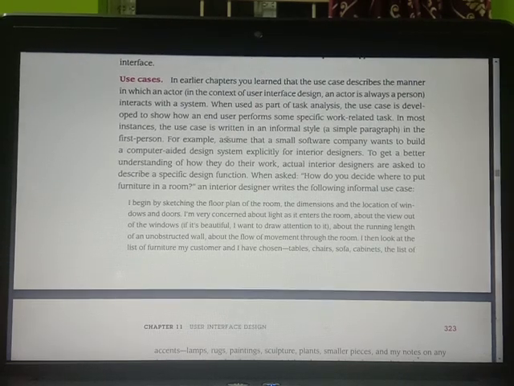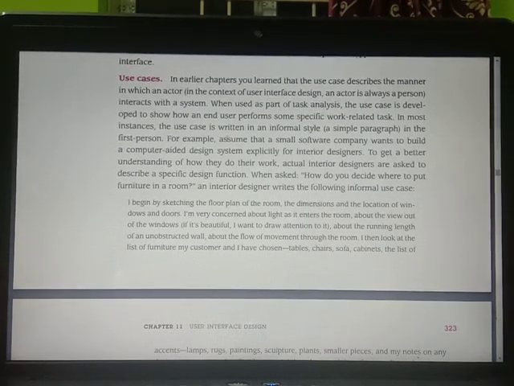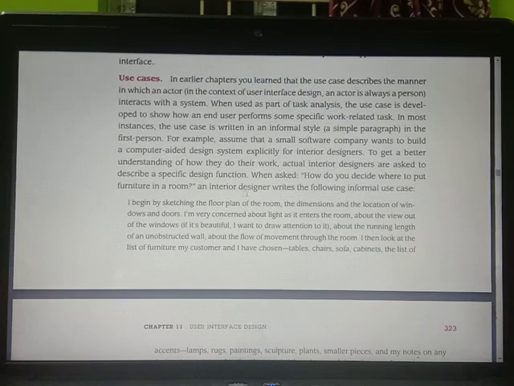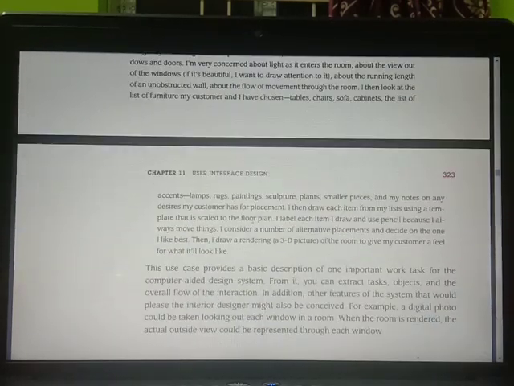For example, if a company wants to build a computer-aided design system explicitly for interior designers, suppose the task is to give a software to design a system for interior designers. So to get a better understanding of how to do the work, actual interior designers are asked to describe a specific design function. When asked, how do you decide where to put furniture in a room? That is the kind of thing that is going to be taken as an example in the case of use cases.